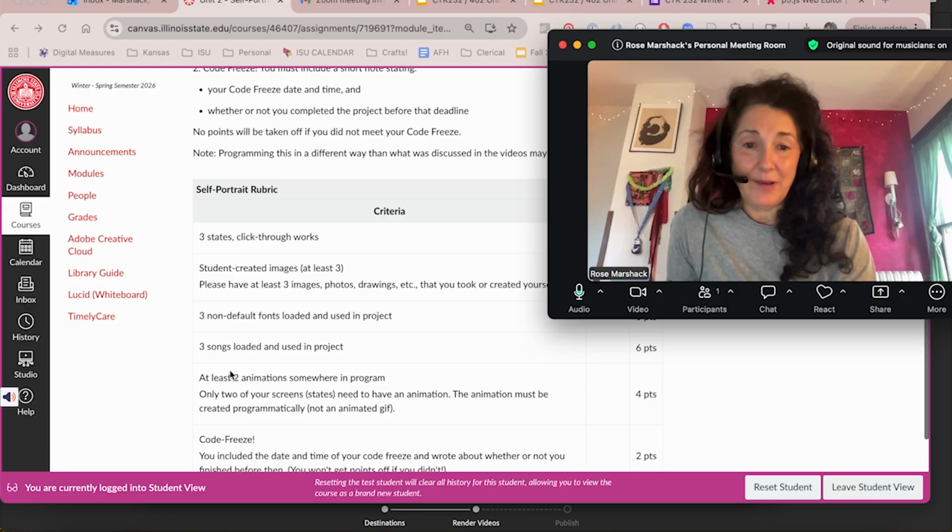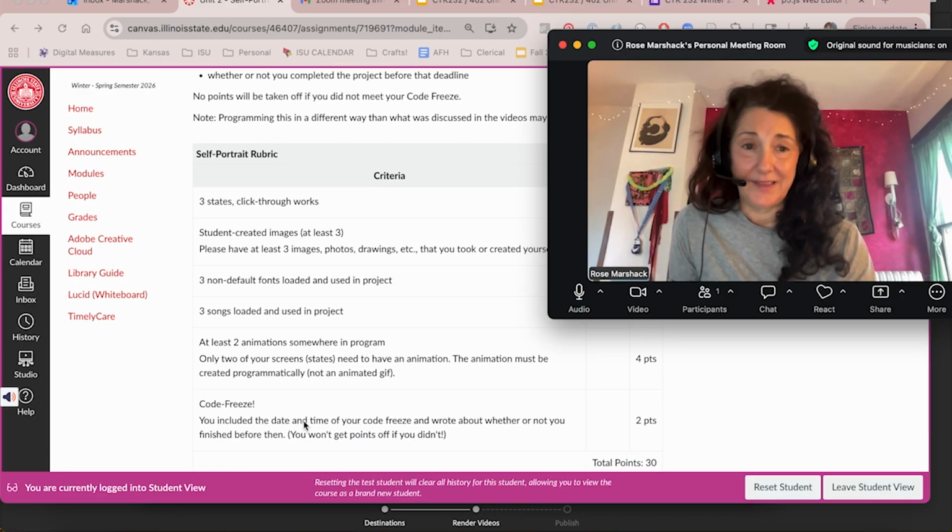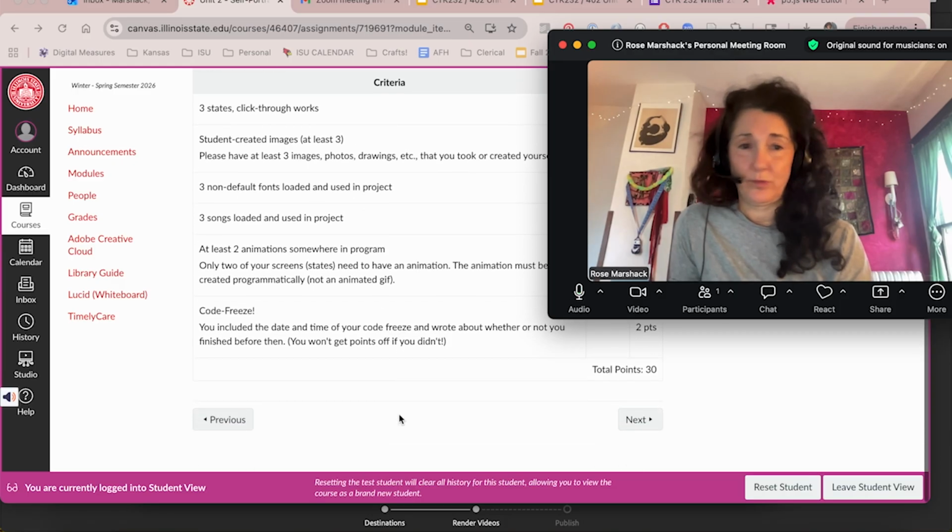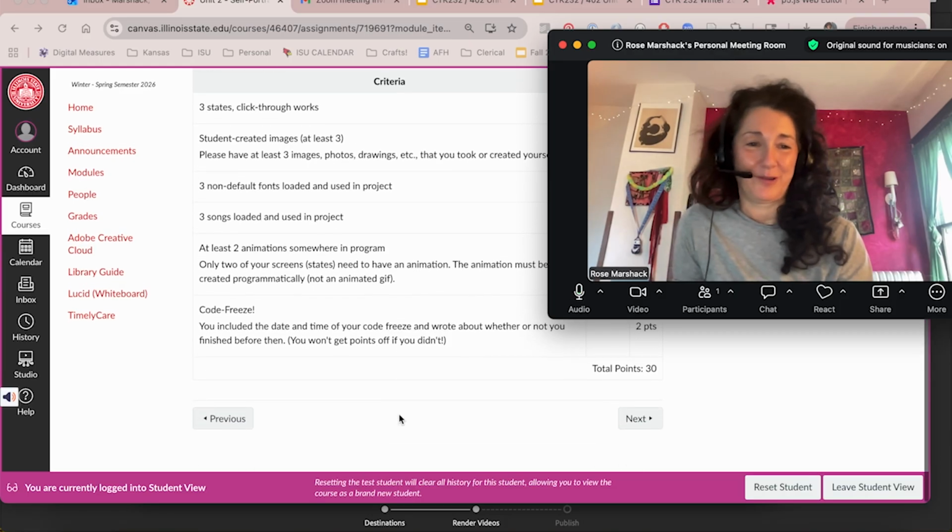At least 2 animations somewhere in the program gives you 4 points, and then code freeze. You include the date and time of your code freeze and write about whether or not you finished before then, and you will not get points off if you didn't finish before your code freeze.